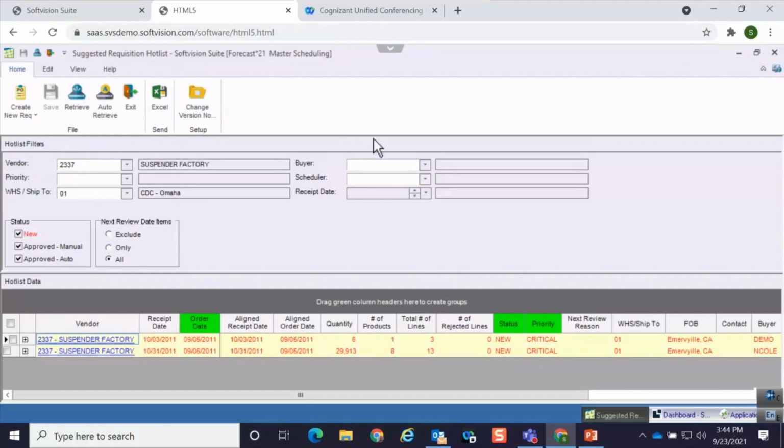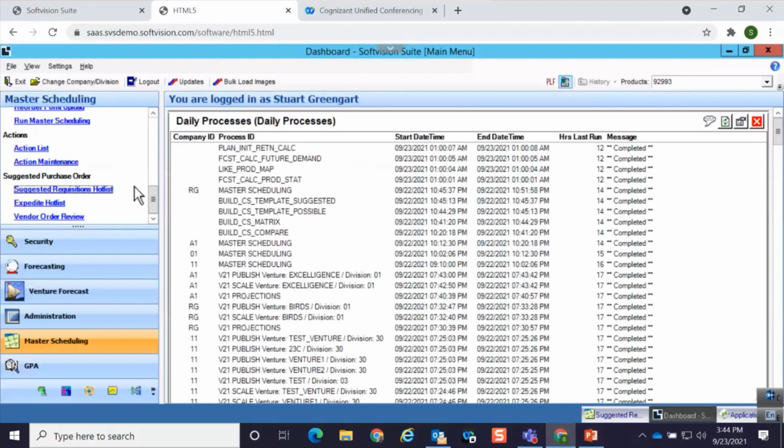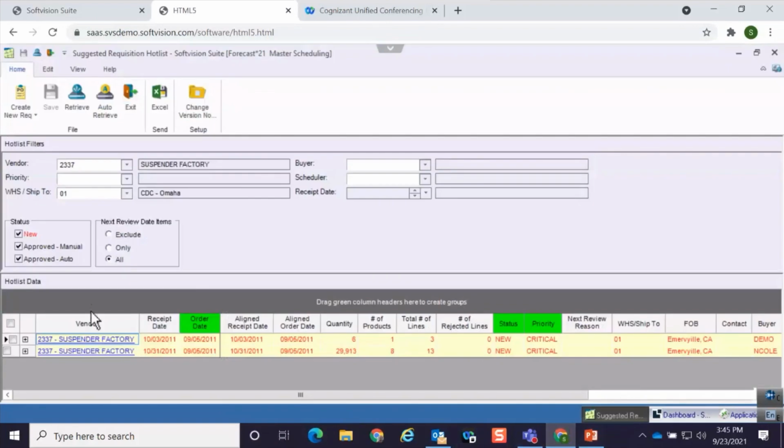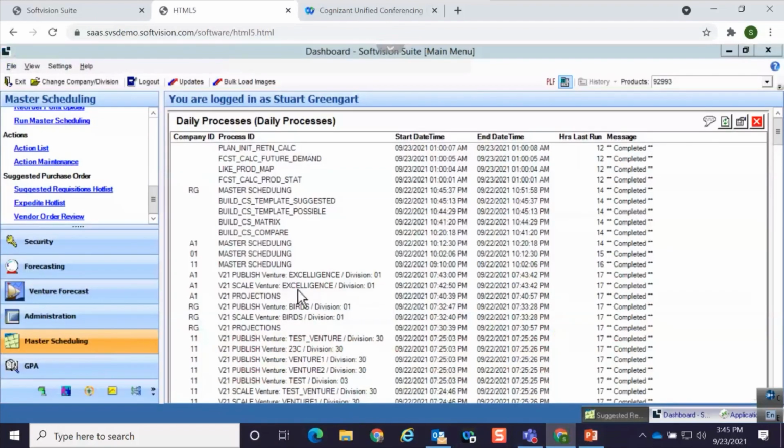review. So in the dashboard, you could see suggested purchase order, there's a suggested requisitions hot list. There's an expedite hot list, which actually shows you a list of open purchase orders that you may want to expedite. And then there's vendor order review. So all these are part of the same. If I click on this, I could go to vendor order review.